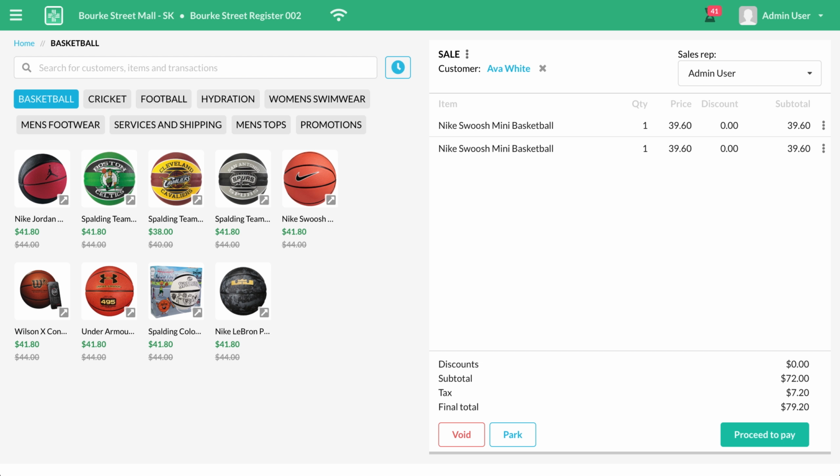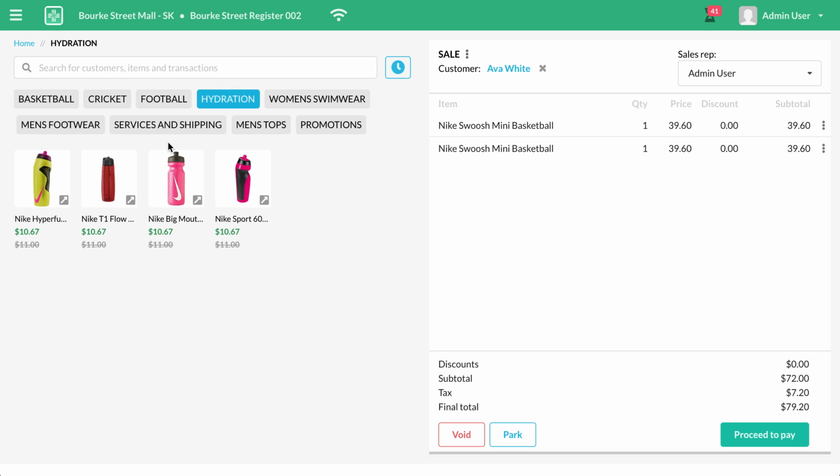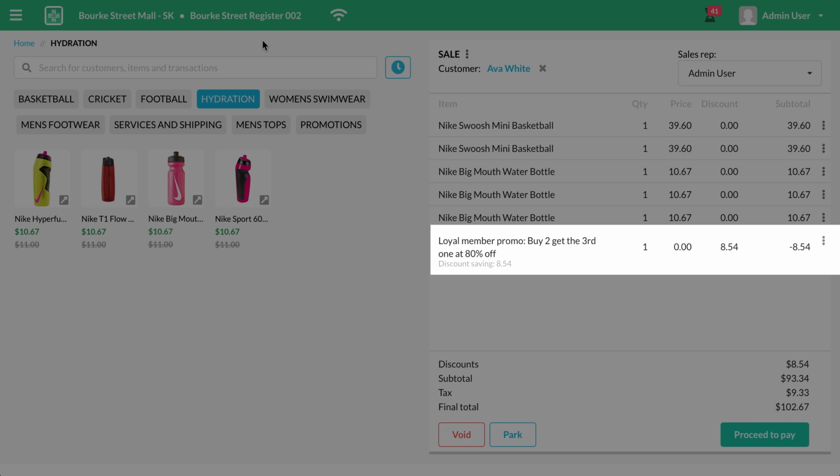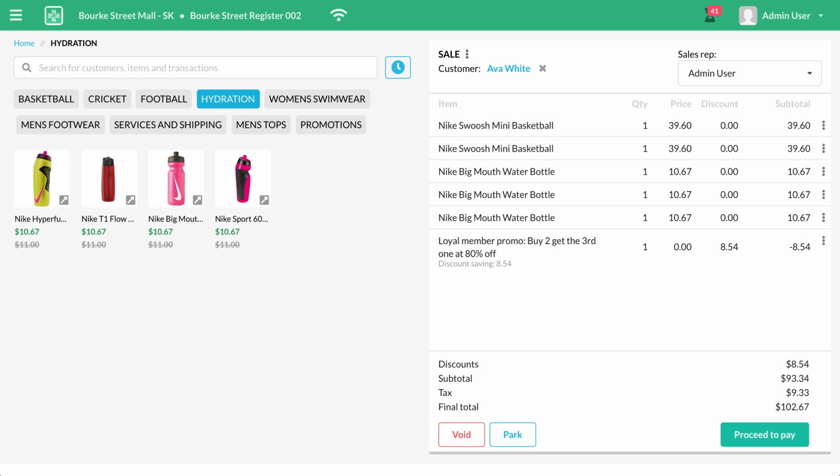You can also have promotions that are specifically targeted towards a customer group with a specific price level. For example, we have a promotion set up that gives VIP customers 80% off on the third purchased water bottle. You will see the promotion applied here because its requirements have been fulfilled, and the customer has the correct price level. And just to show you, you will see here that when I remove the customer from the cart, the prices change and the promotion disappears.